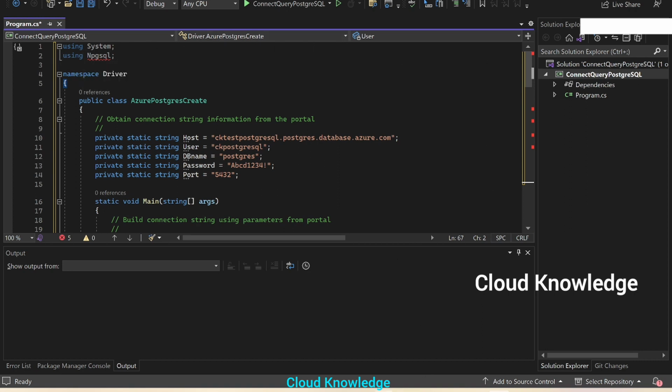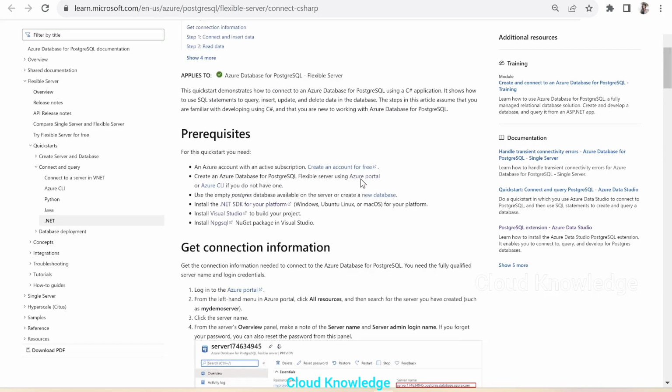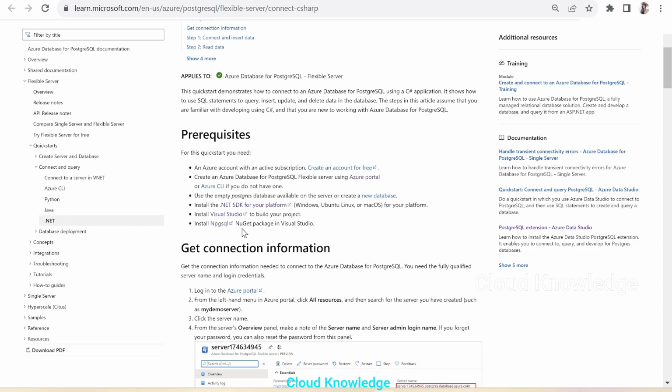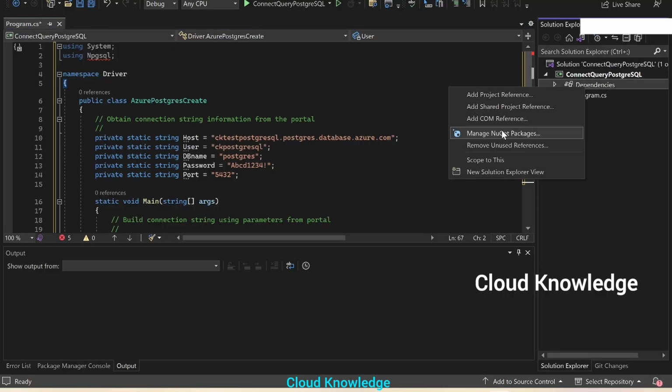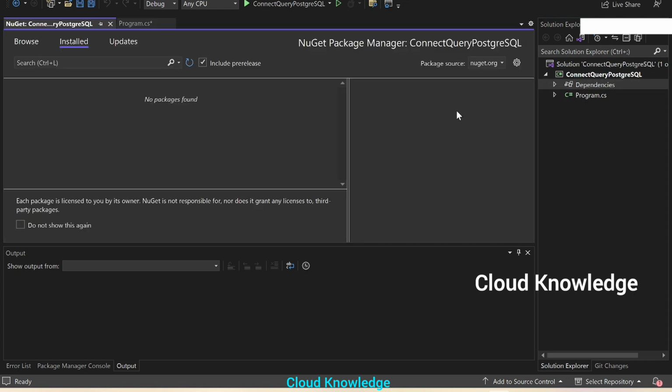So for this purpose, if we go to the documentation, it says to install the Npgsql NuGet package in Visual Studio. This step we are going to do now. If we go to the dependencies under the project, we have Manage NuGet Packages. Just click over it. Make sure that on the right side, the package source selected is nuget.org, else you'll get an error if this is not selected.